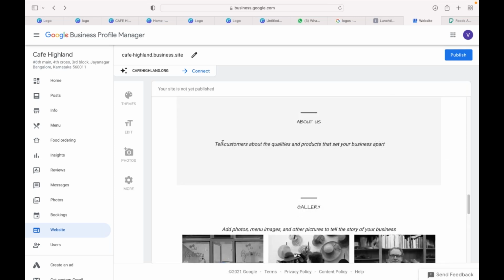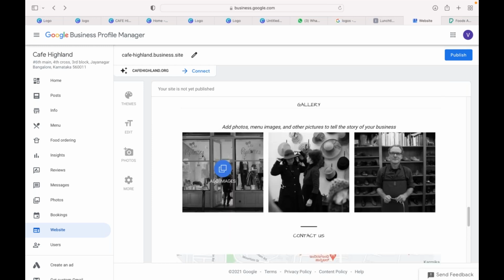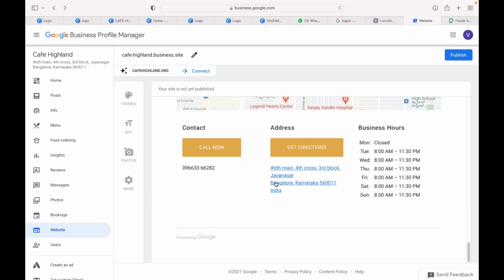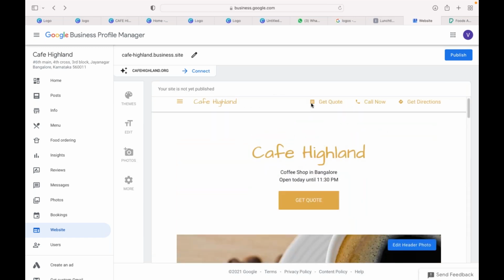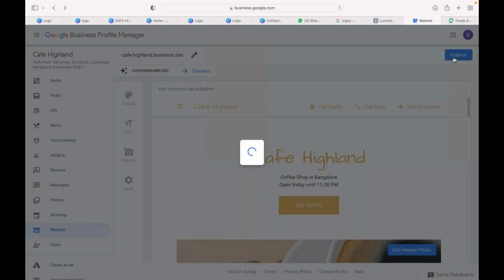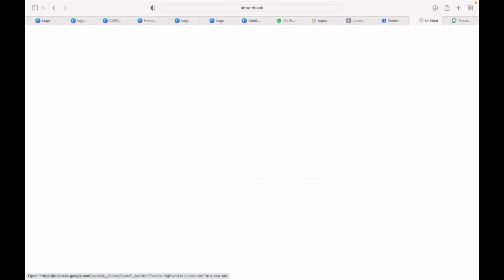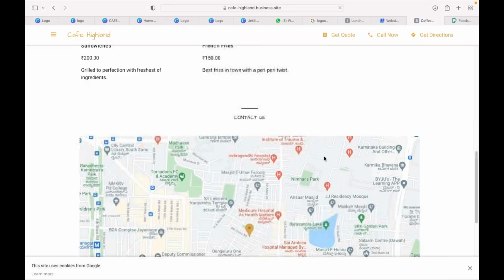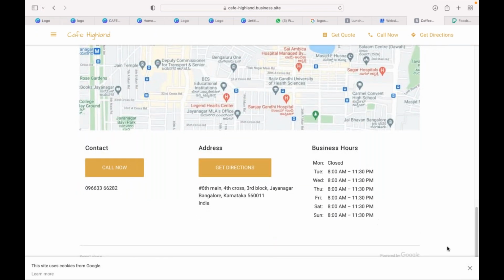So About should have come up here, the description we've written earlier. Gallery is the images you upload, and the location. So this is a fairly simple website or web page Google is offering. And if you would like to do this and get it published, we'll charge you a certain amount. Okay. So this is how the site would look once it is active.